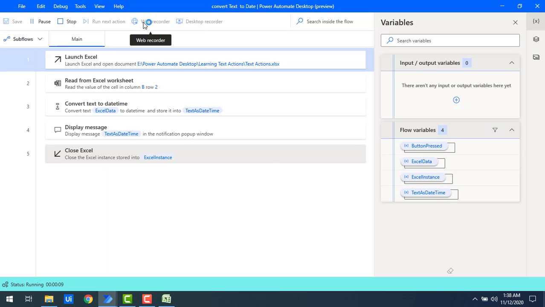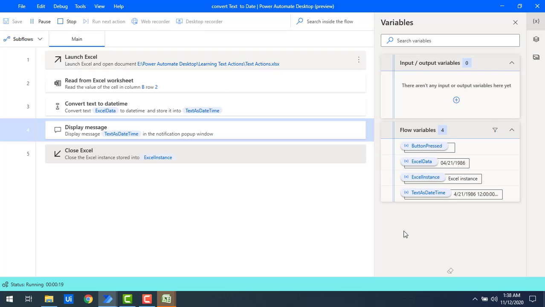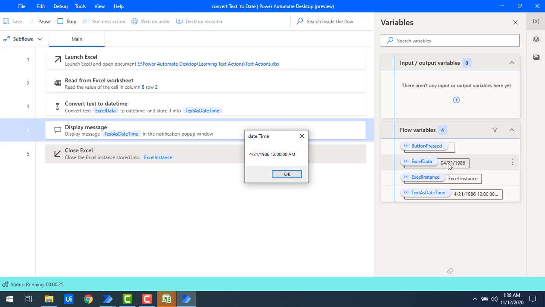Flow execution started. And if you observe, the data which we have given in the Excel in the cell B2, the date has been stored in the ExcelData flow variable. Now if you see over here, 04/21/1986, that is the format which I have given, and you can see the output in the same format because we have not made any changes while converting, right? We have not converted it into a custom format, so it is giving it as is.